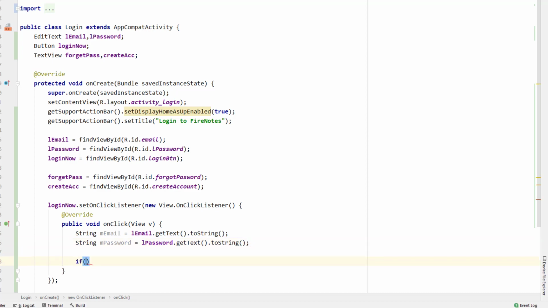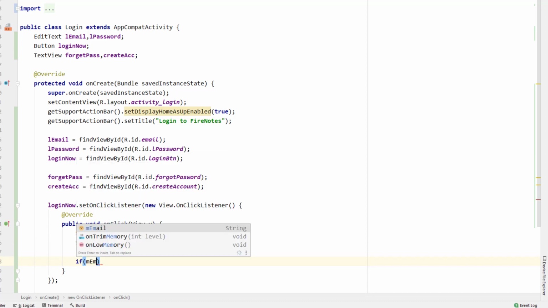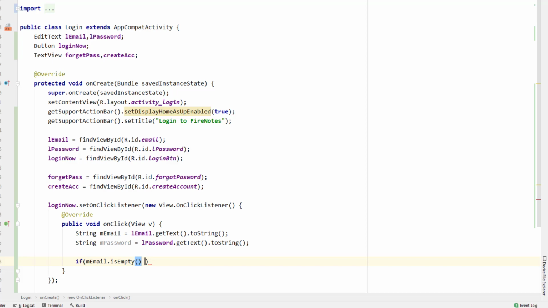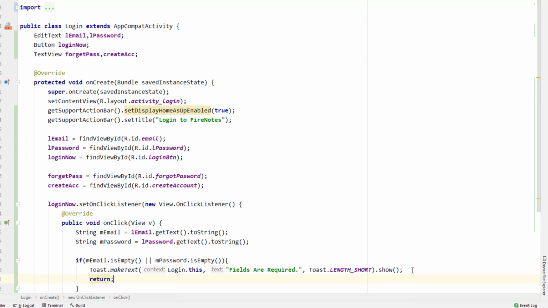All right, so similarly I'm gonna check if these are not empty, so email dot is empty, or, we cannot use or, I think. So let's use the symbolic operation here, the or operation, and password dot is empty. If one of them is empty, then we're going to display the toast message, fields are required, and return the user to the same activity.